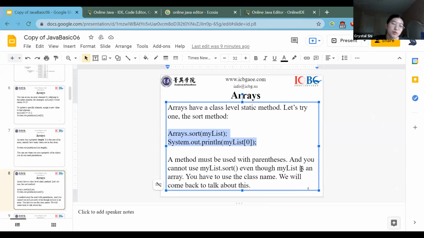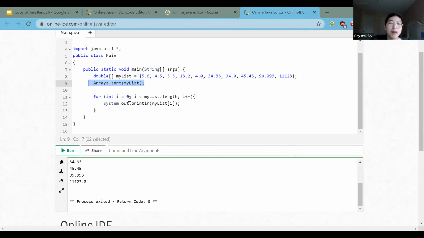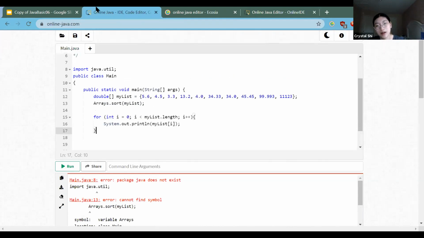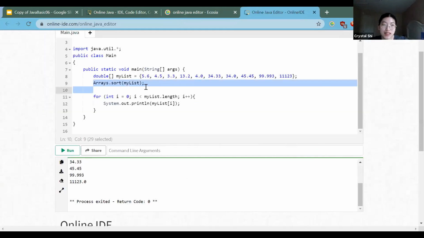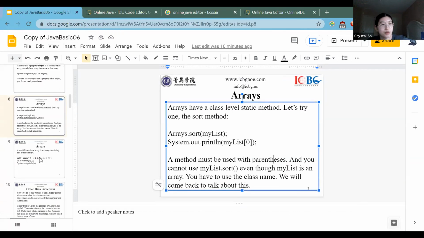So a method must be used with parentheses, like I said earlier. And you can't do myList.sort, even though myList is an array. You have to use the class name Arrays. This is kind of a confusing thing that is a bit beyond the scope of this class, but basically myList is a type of array, right? And so you are importing this Arrays class so that you can use it to do things on arrays. But don't worry too much about that. The point is, it'll only work if you do Arrays.sort(myList). You can't do myList.sort just because of the way Java is set up.